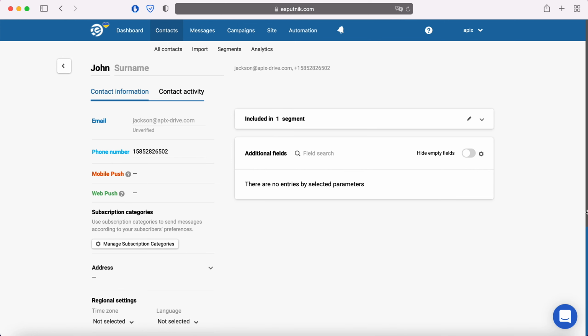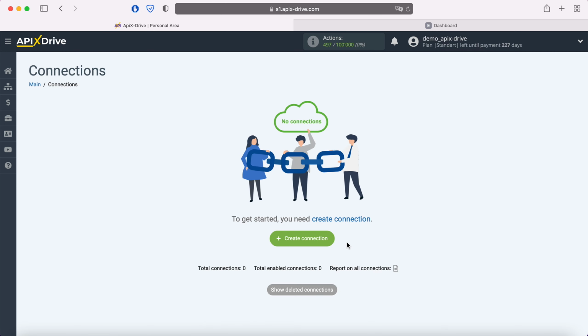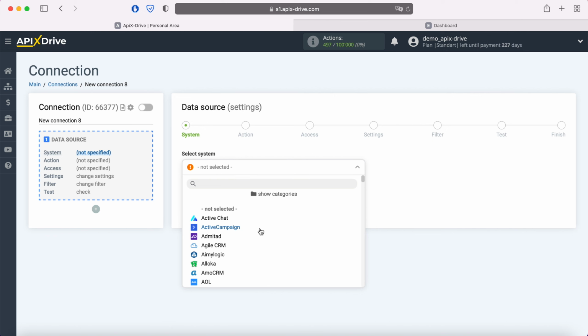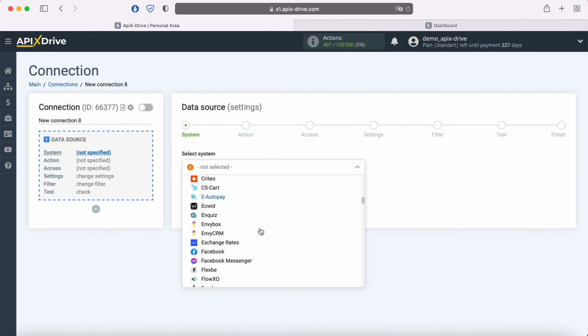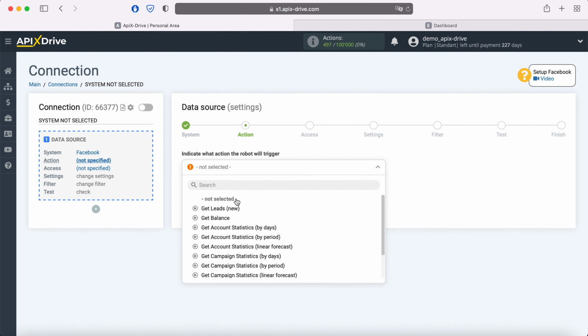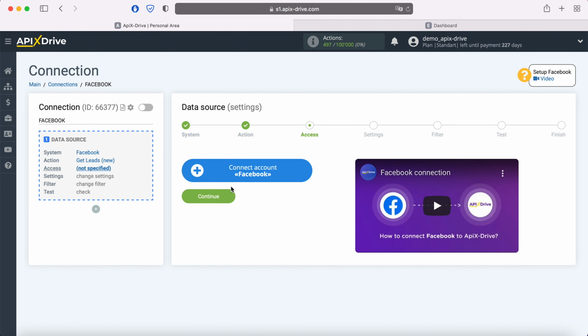Now let's move on to the setup. First you need to create a new connection. Next, you need to select the Facebook data source system. Now you need to specify the action: Get leads new. At this stage you need to connect your Facebook account to the ApiX-Drive service.